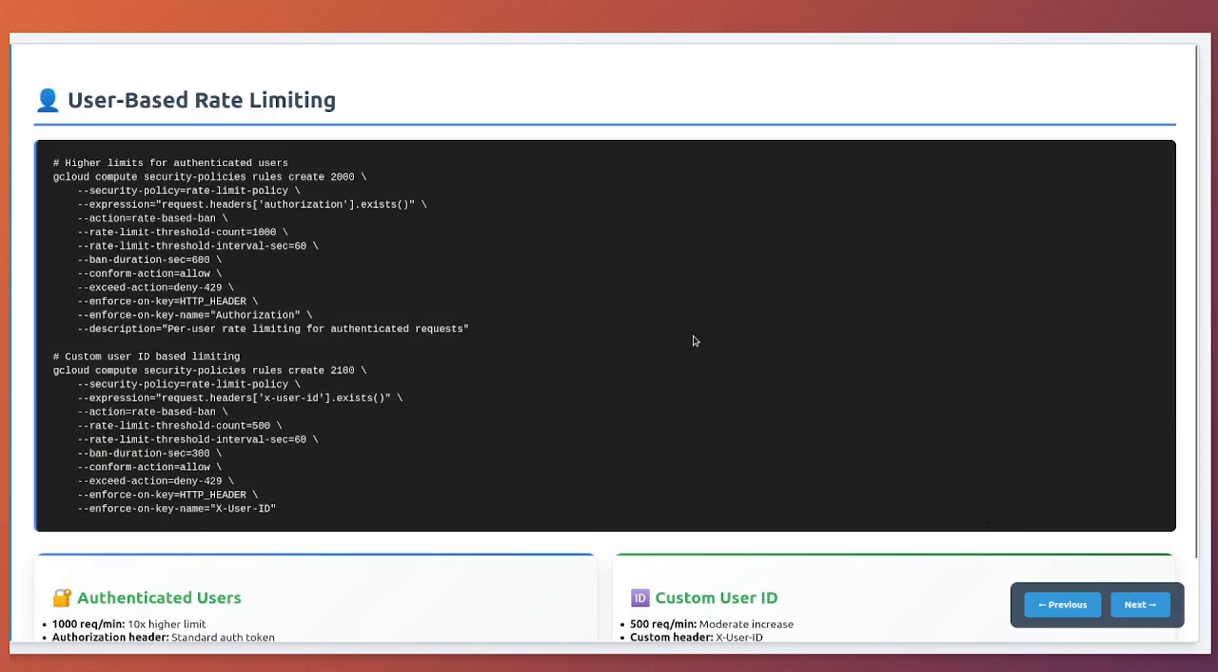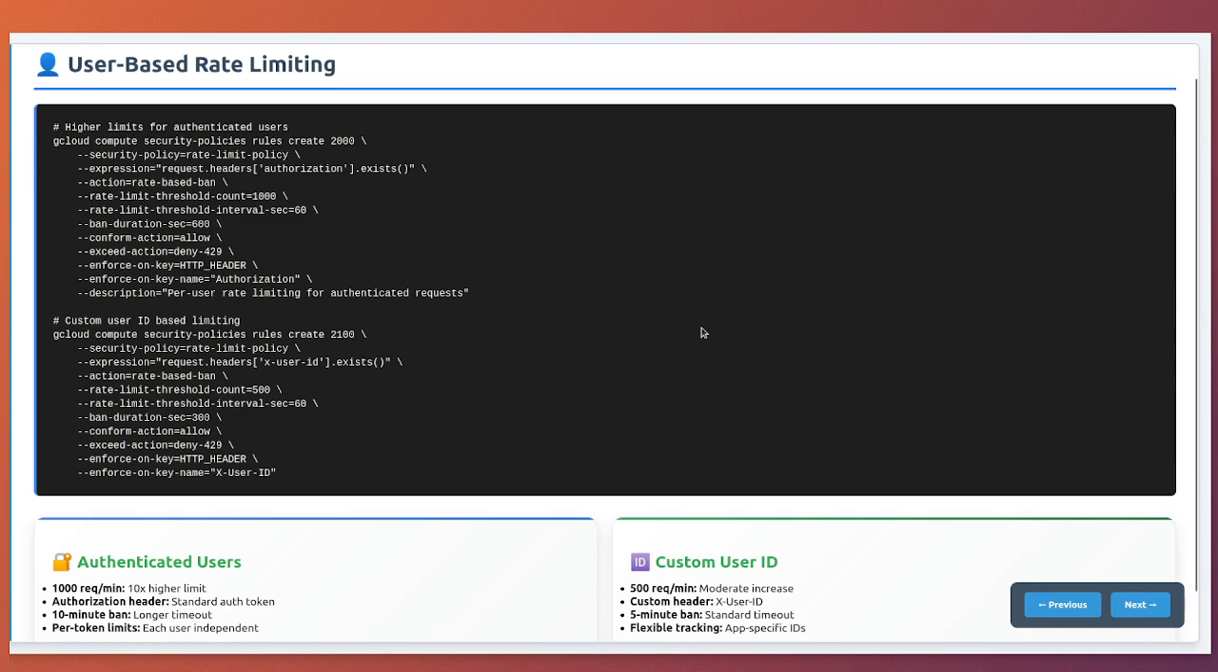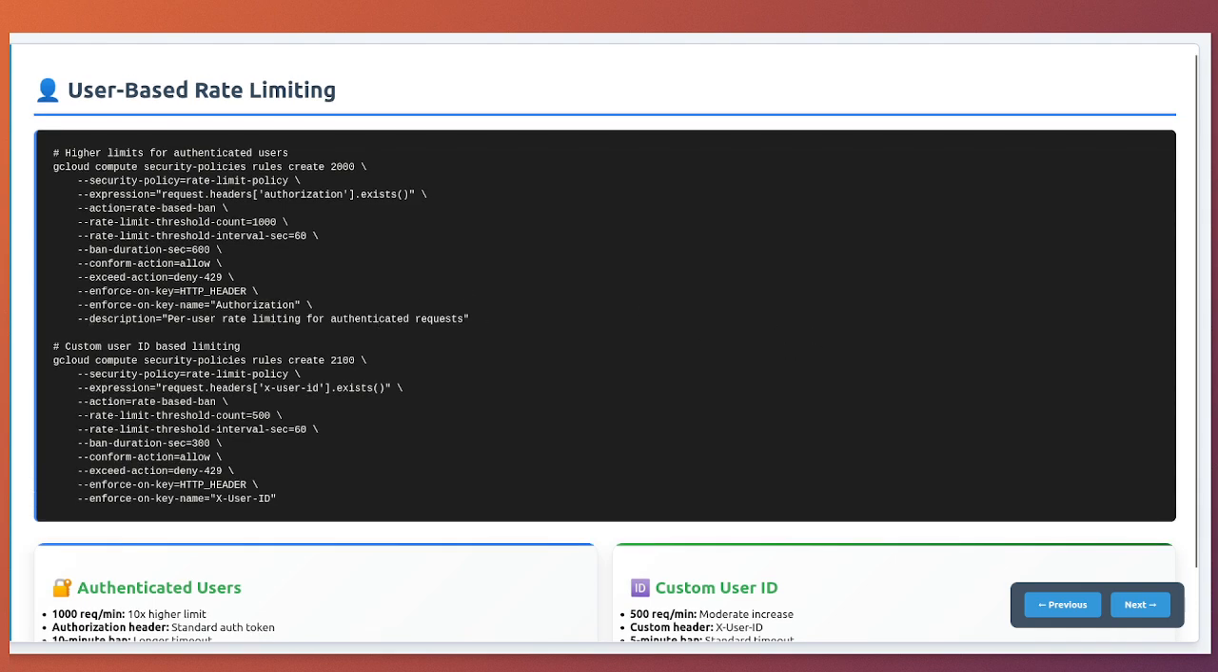User-based rate limiting. Now, this is where rate limiting gets really sophisticated. Instead of treating all traffic the same, we can apply different limits based on who the user is and how they're authenticated. The first rule here looks for an authorization header and applies a much higher limit, 1,000 requests per minute instead of 100. This makes perfect sense. Authenticated users have gone through your registration process, they're identifiable, and they probably have legitimate reasons for higher usage.